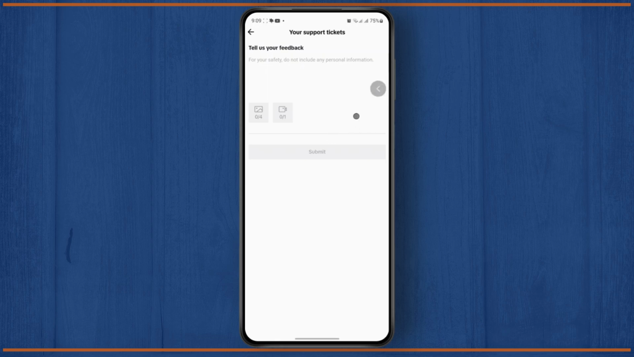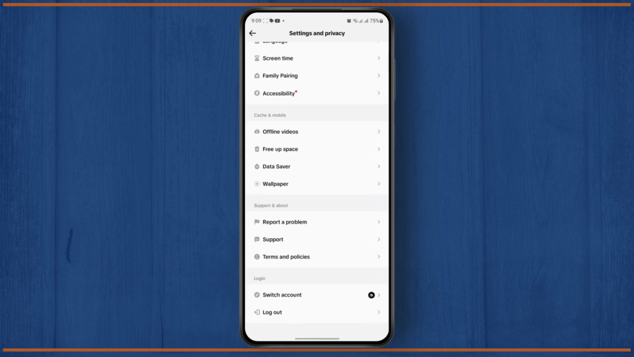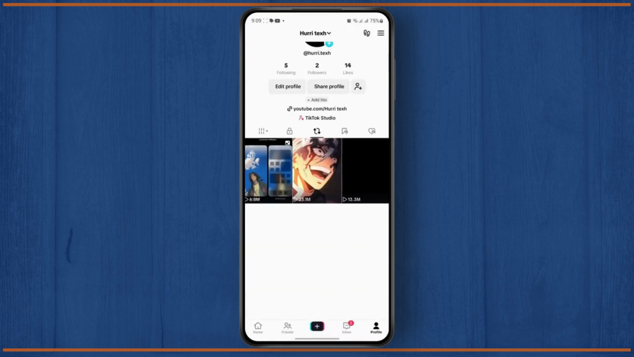But if TikTok brings out a new feature where it allows you to delete all of your reposts at once, then we'll be the first one to let you know.